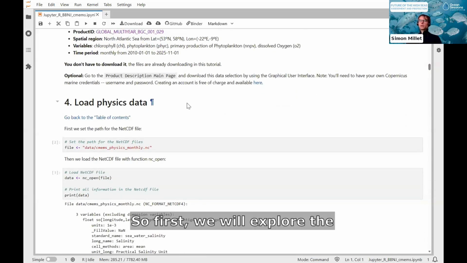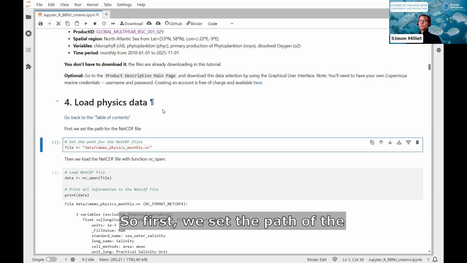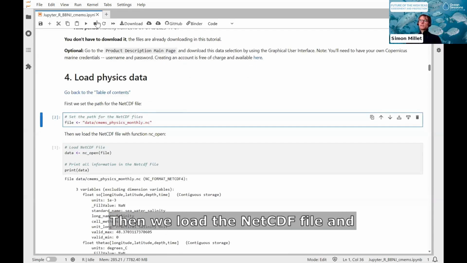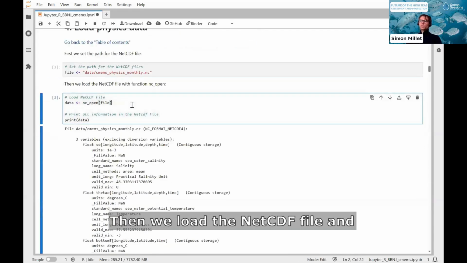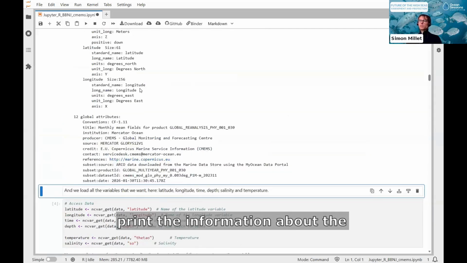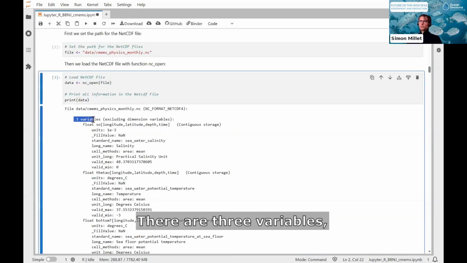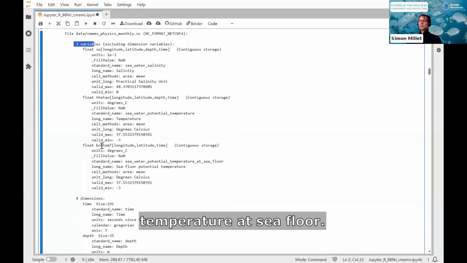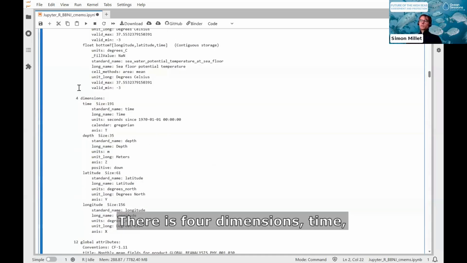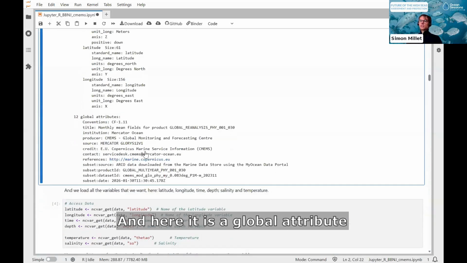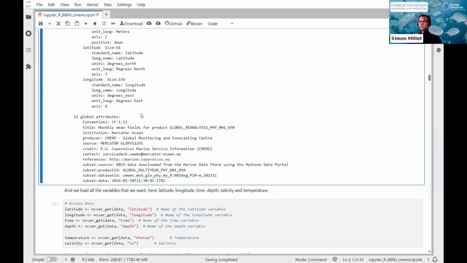So first we will explore the netCDF file. So it is physics data. First we set the path of the netCDF file. Then we load the netCDF file and print information about the netCDF. So you can see there are different variables. There are three variables: salinity, temperature, and the temperature at the seafloor. There are 4 dimensions: time, depth, latitude, and longitude. And here it is a global attribute to have more information about the dataset.